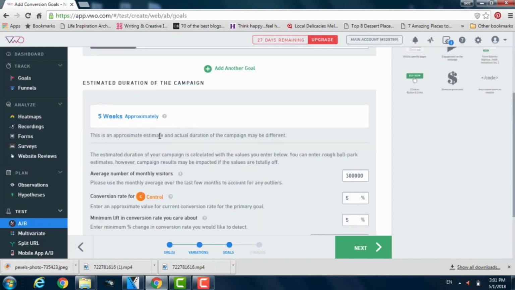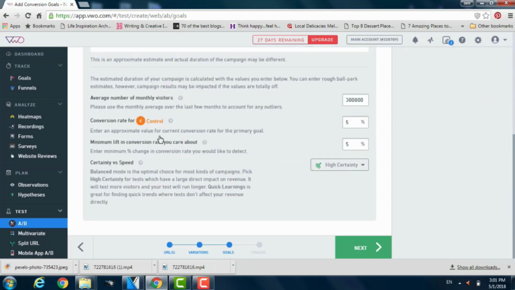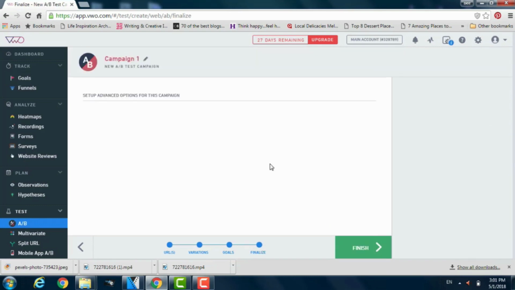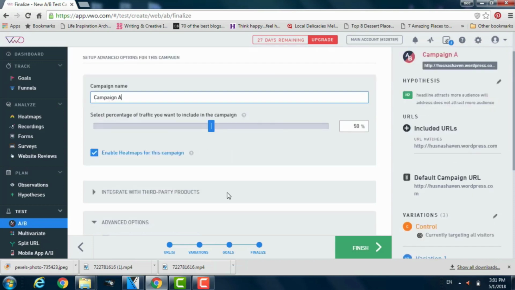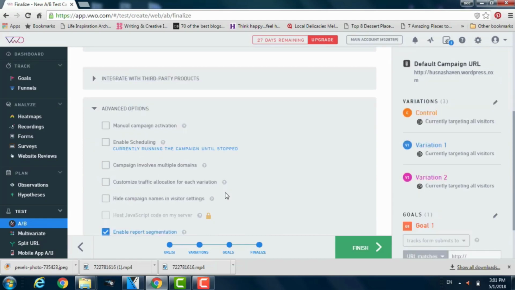So now you've set up your different web page variations that you want to test. You've set up how you want to track your website performance, in our case, number of online forms submitted. Now you need to give your campaign a name. Then select the percentage of traffic that you want to include in your campaign. Let's say 50%. And now the test campaign is set up and ready to run.